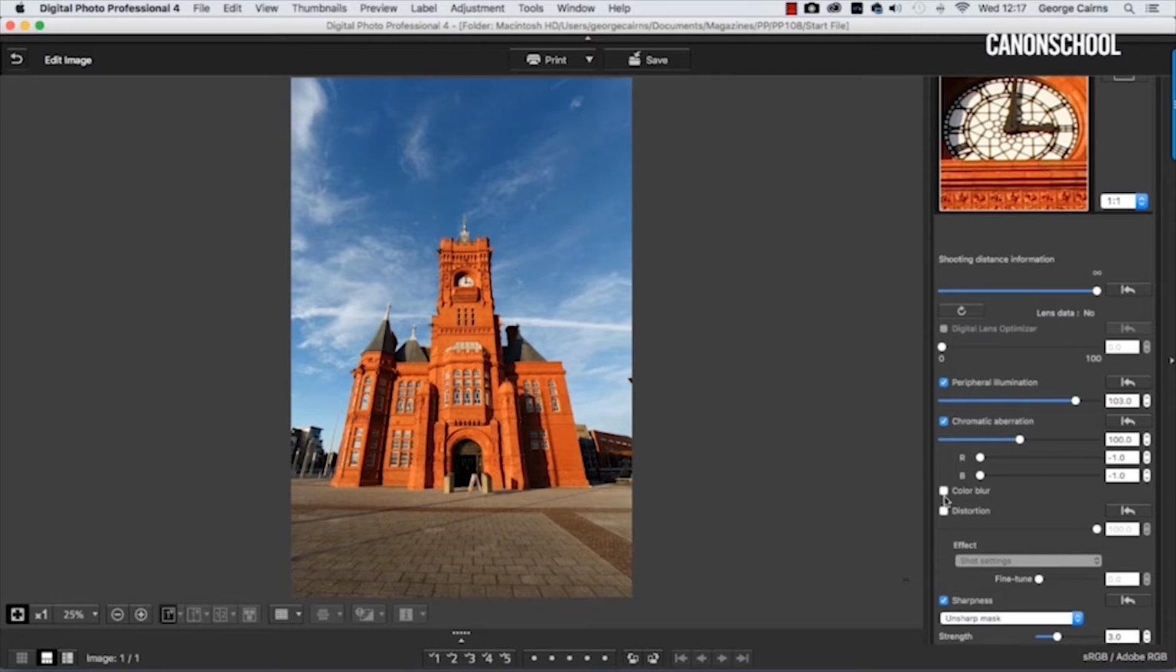Color blur is very similar to chromatic aberration. You might find some red or blue fringes in the highlighted areas of the image, so you can try clicking that to get rid of those. In this case, we don't really have a problem with color blur, but distortion is much more noticeable.